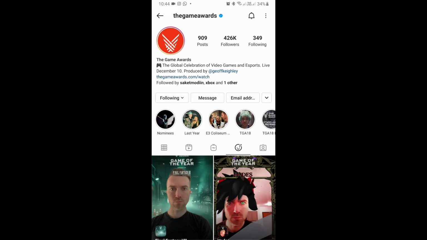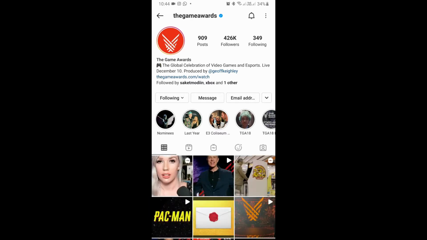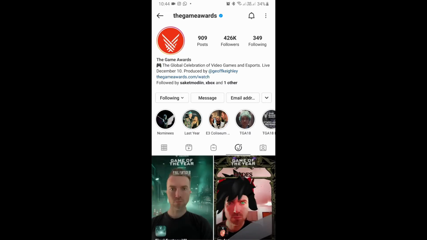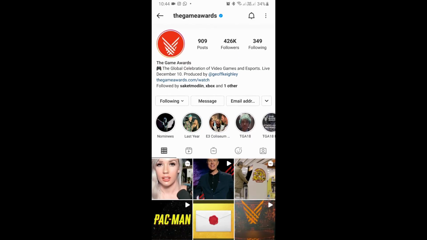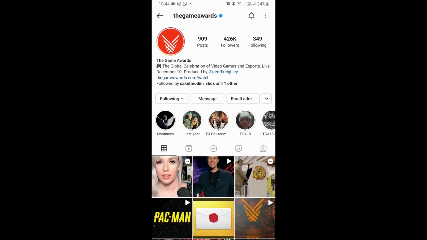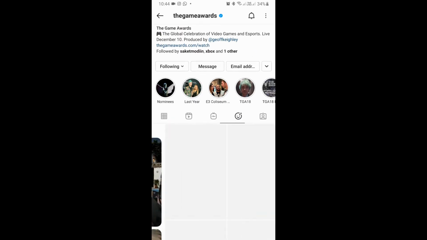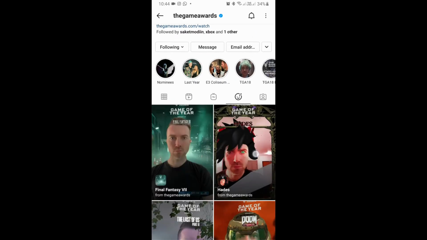When you go to the profile, you will see the profile like this. You have to go to this effect gallery, the smiley button. This is the effect gallery. Okay, if you can't see this effect gallery, then you can refresh the page by dragging the page like this, and you should see the effect gallery. So go there, and the second one, this is the filter.